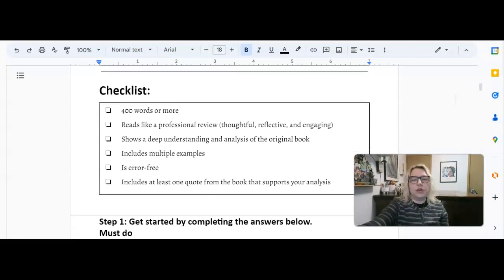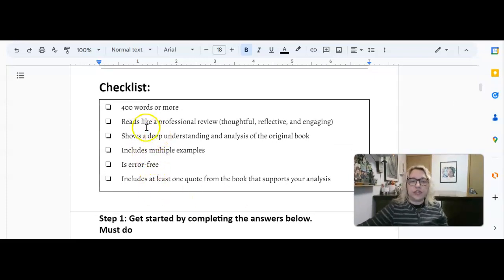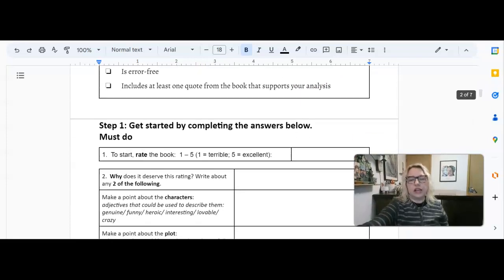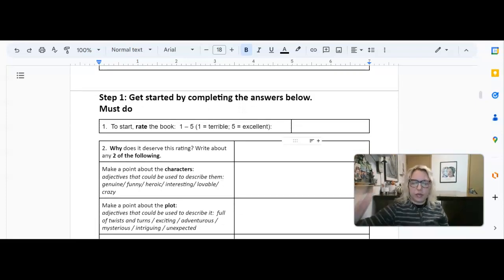The other things you want to be aware of, this is a checklist of what your summative assessment needs to have. 400 words or more, reads like a professional review, thoughtful, reflective, engaging, shows a deep understanding and analysis, includes multiple examples of your points, is error-free, and has that one quote. Okay, so in this document, this is kind of like a mini electronic packet, if you will. And so all of 4.7 is in here, and then you're going to submit the whole thing as your mastery check.